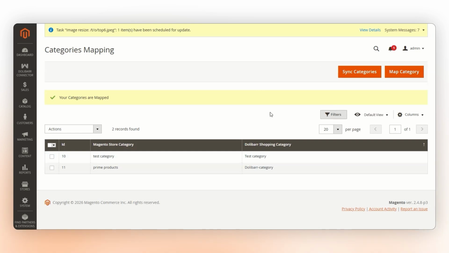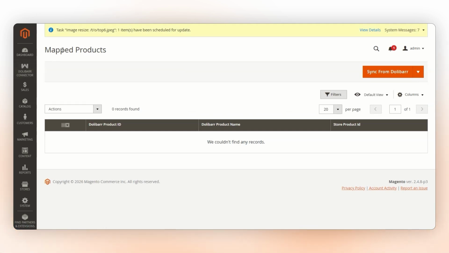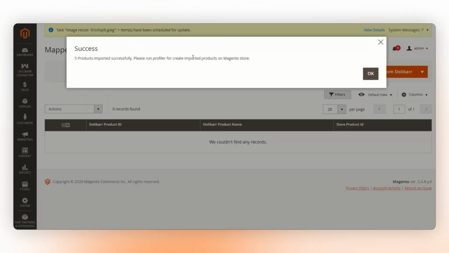Now, we will see how to map products from Dolibarr to the Magento end. For this, click on Map Product section. As you can see, no products are available yet. Now, click on Import Product from Dolibarr. You can see that 5 products have been imported successfully.